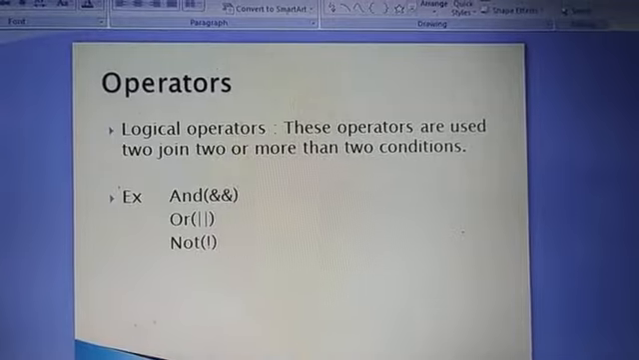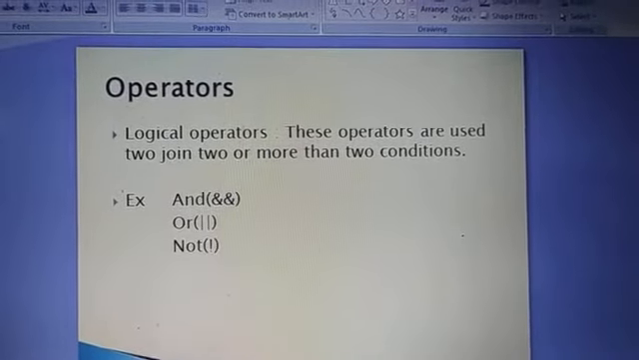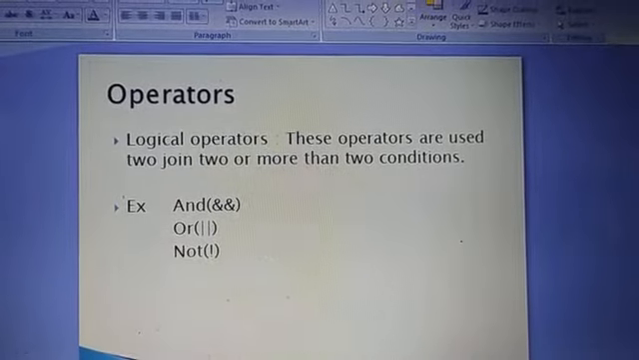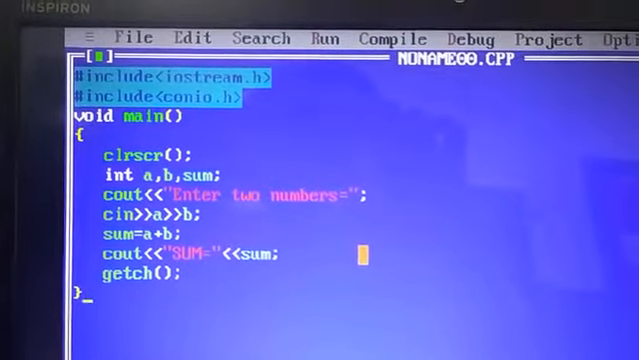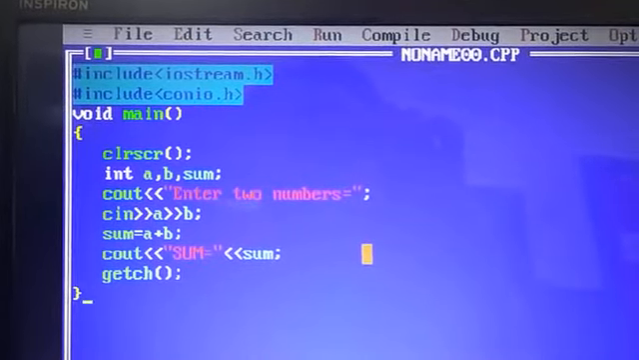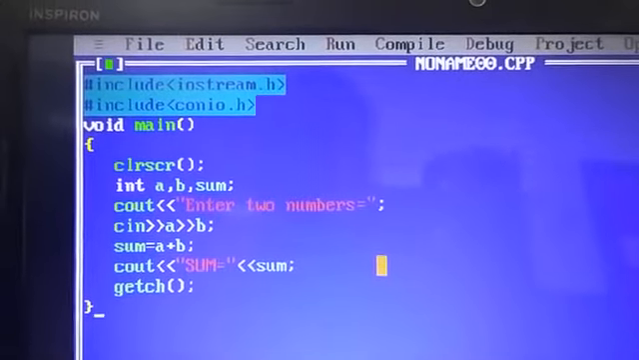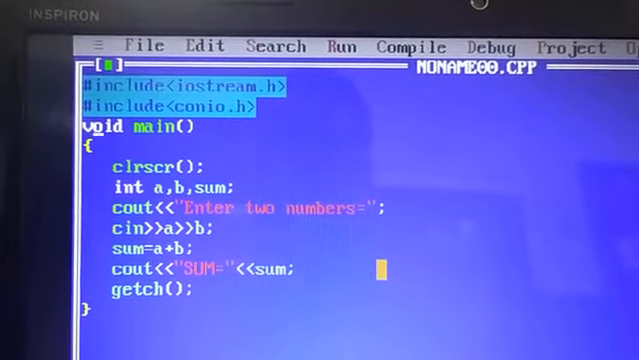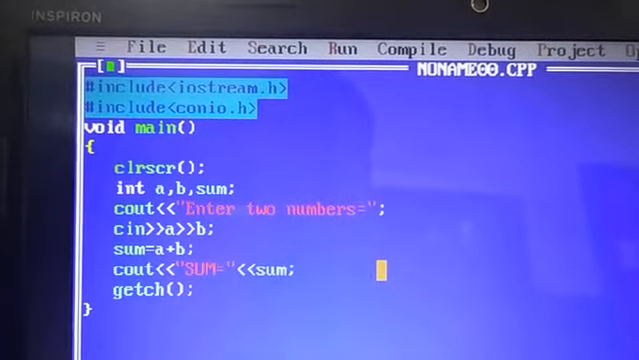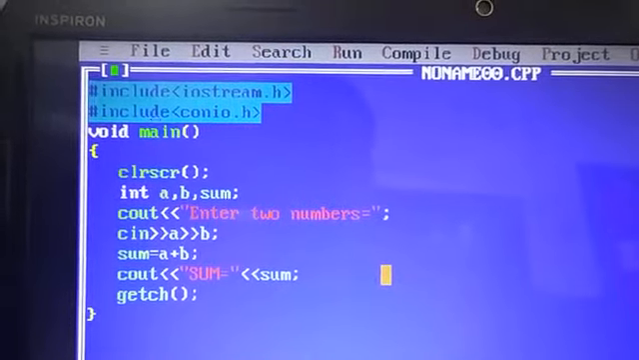Now I will explain some programs, how to find the addition or subtraction of two numbers in C++. So this is a simple program for finding the addition of two numbers. Most of the things you will write the same, like hash include iostream.h, hash include conio.h, that is compulsory in almost all programs.